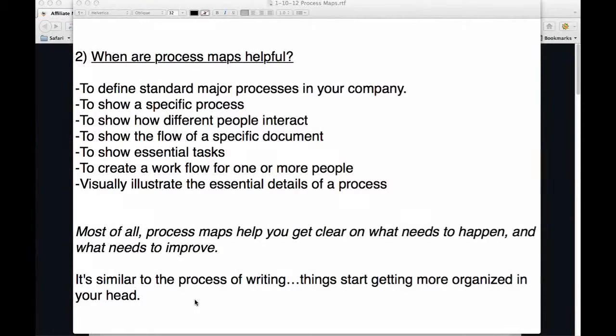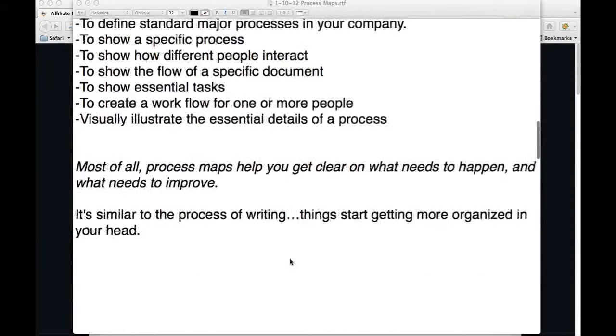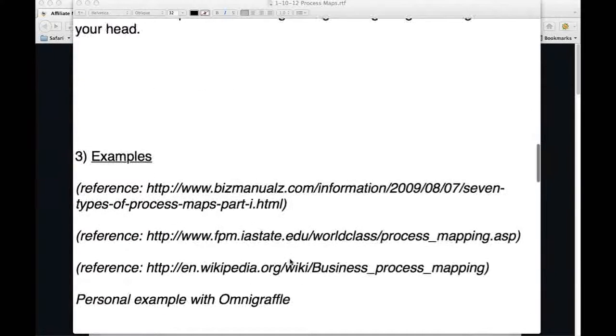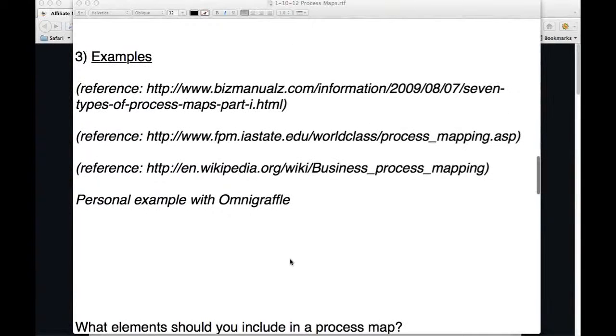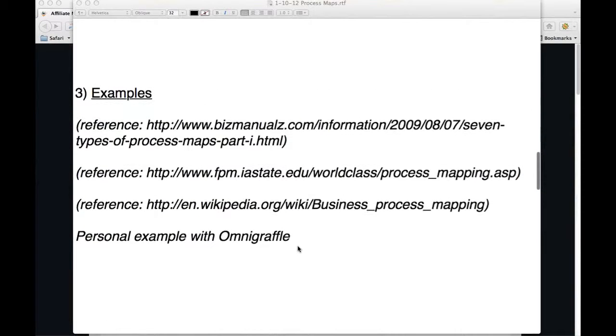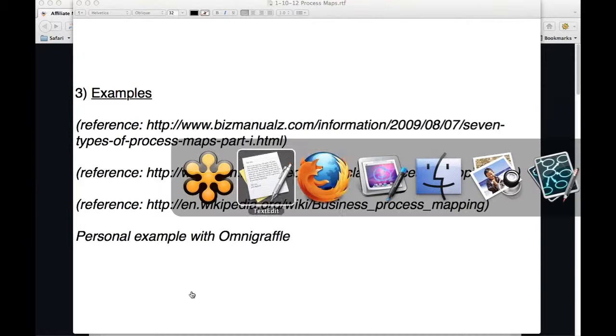Creating a process map is very similar. It helps you get organized on what needs to happen in your business, in your process, and what you can improve. Okay, so I think that's one of the biggest reasons that you'd want to create one. All right, so let's look at some examples of process maps. These are some references that I have for you, and I'll show you a personal example as well. But let's look at some examples and some details of process maps.